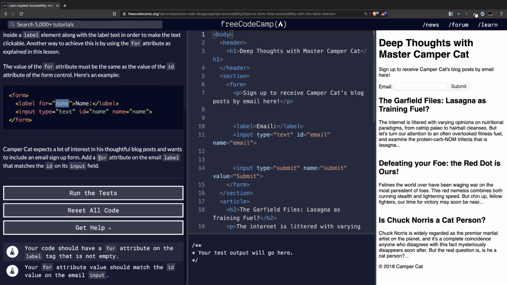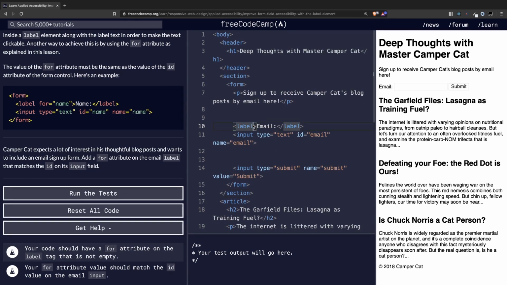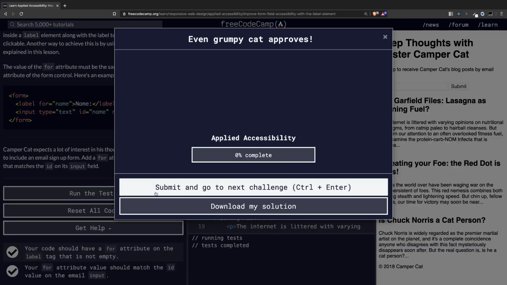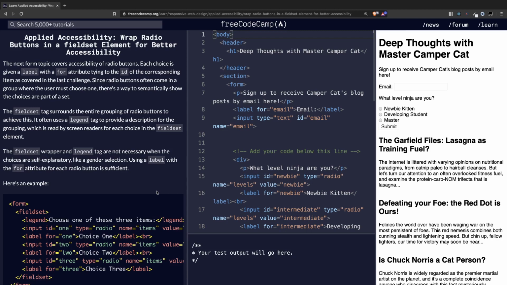Alright. Let's see. Add the for attribute on the email label. Where is it? Email label for, and it should be set to email because the input has the ID of email. That's simple. Oh, look at that. 50% done. Nice. Wrap radio buttons in a fieldset element for better accessibility.